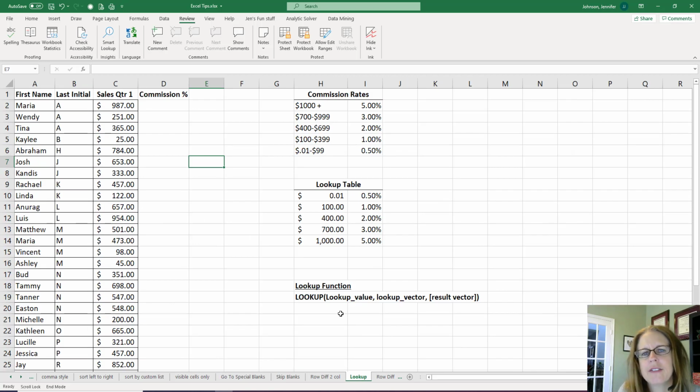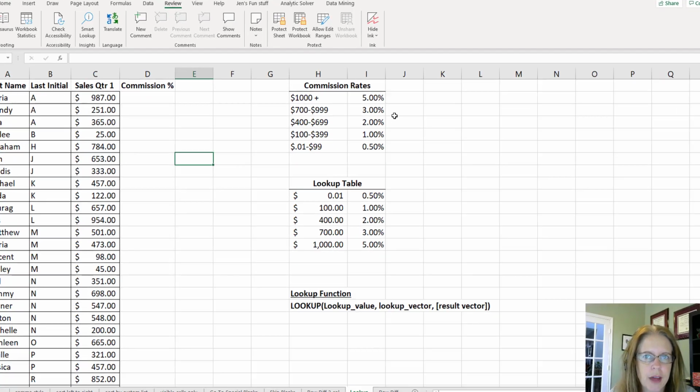Here in Excel, I have a list of salespeople and the amount of sales each person has generated for the first quarter. Every employee, if they've sold at least a penny, is entitled to some commission. So you can see, for example, that Maria sold $987 during the first quarter. Well, Maria would be entitled to a 3% commission. Now, I have lots of employees and I don't want to manually go through this commission table for every employee. I'm going to use the lookup function to help me do that.